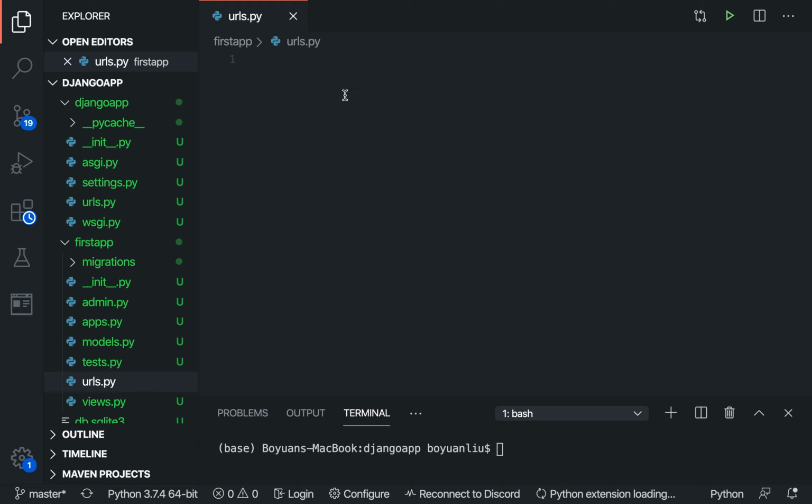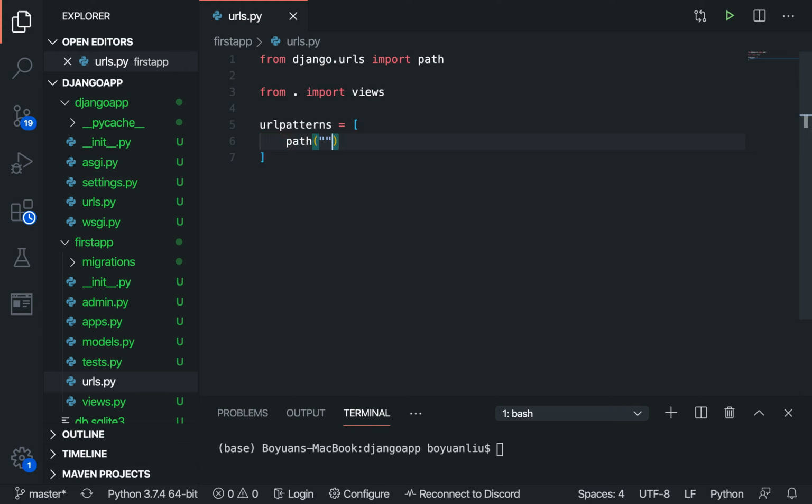So what we can say is, we could say from django.urls import path, and I'm going to say from . import views, and then we're going to define urlpatterns: path, empty route, views.index, name is index.